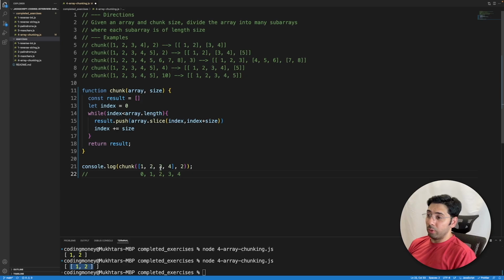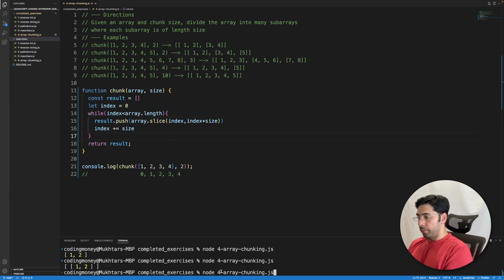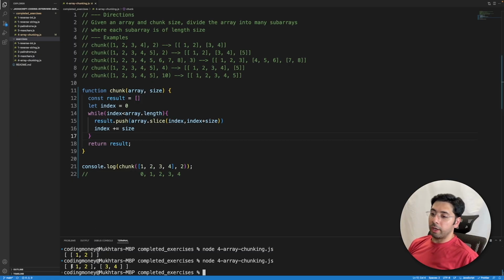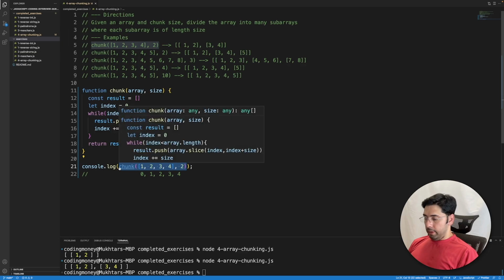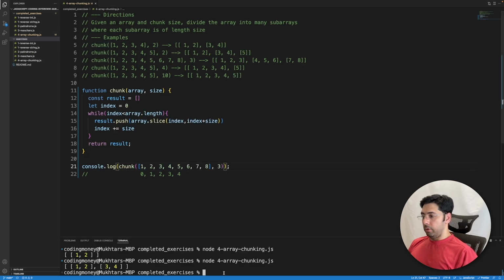So in that case we will have 3 and 4. So let's save this and run the code. As you can see, now we're getting the correct output. So let me try to run with this example and see if it is going to work for this. Yeah, so we're getting the correct result, and that's the solution for this coding problem.